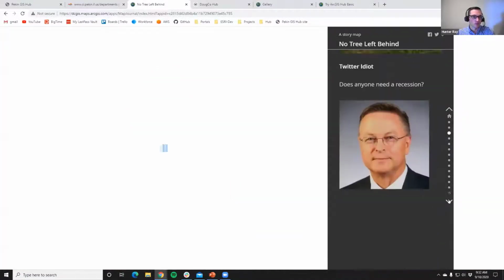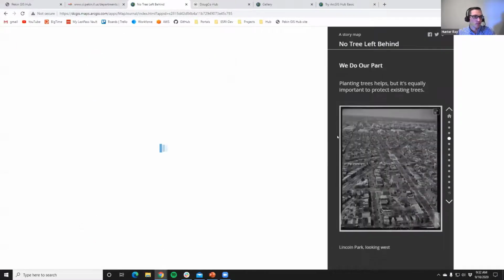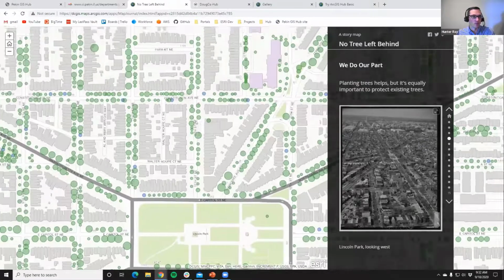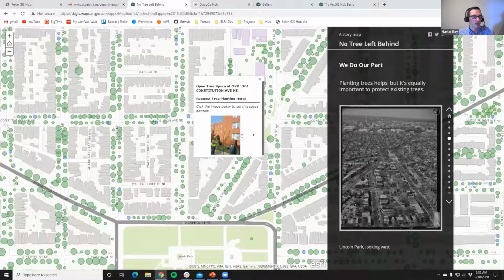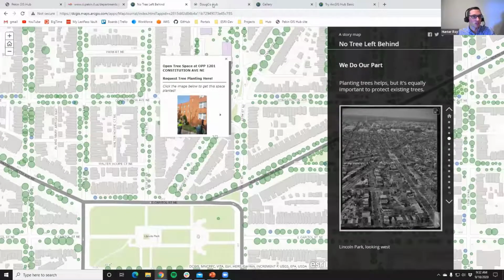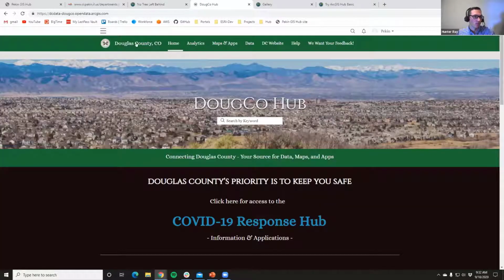So this kind of goes through and has all these little things, but one of the coolest things is this, how they have this web map in here where maybe you want to go in and find a tree to plant. So it was just kind of a cool example of maybe what the end goal of a really nice premium hub site would be. And then there's Douglas County.